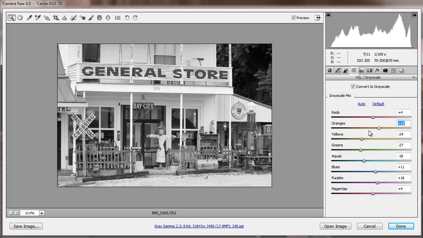Orange, there's some more objects that are closer to orange in this. We can make them either lighter or darker. It's totally your call. Yellows, you can see what things are being affected in the yellow range. Again, your call. If we had grass, that would be more affected, I guess, but you see the trees in the background. So you might want to lighten that up a little bit, maybe around the middle. And then aquas, that's probably not going to have much effect.